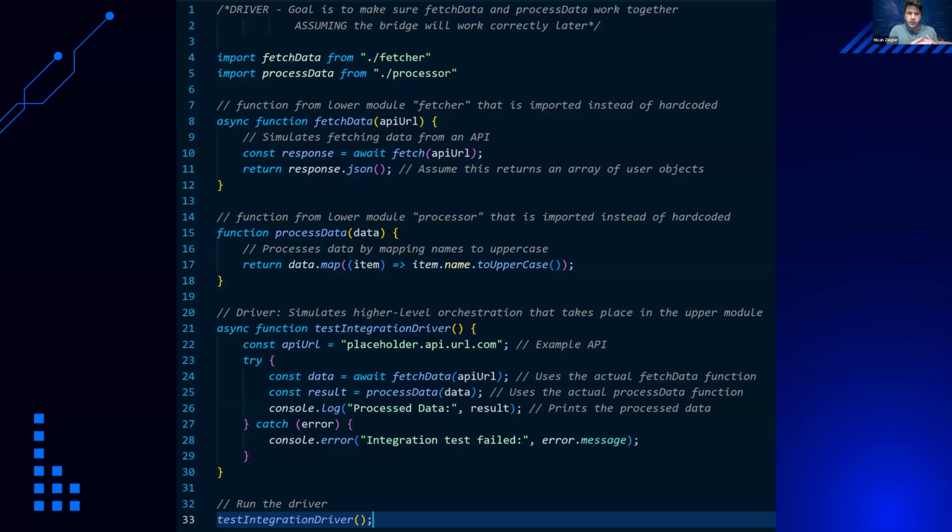Here's a driver. The goal is to make sure that two functions that are connected but located in different modules can work together. The upper module that will orchestrate the connection isn't ready yet, but for this test, we are assuming that it will work when it's ready. So we're going to import the functions we're testing into our test file, here fetch data and process data. These wouldn't be hard-coded into the test file in real life. That's just so you all can see the functionality that they should be doing.